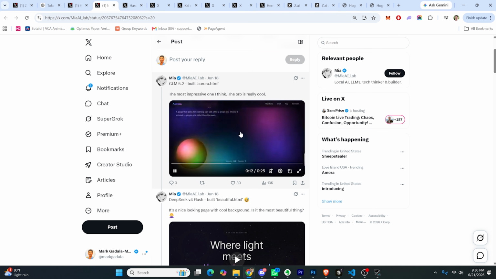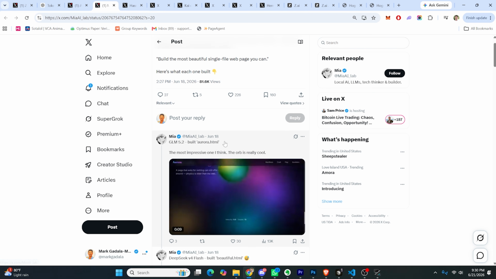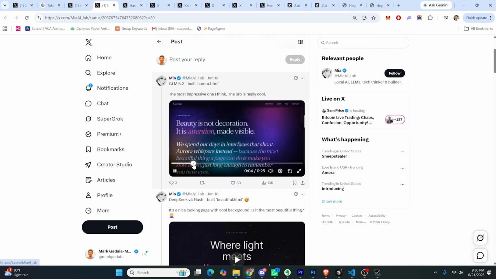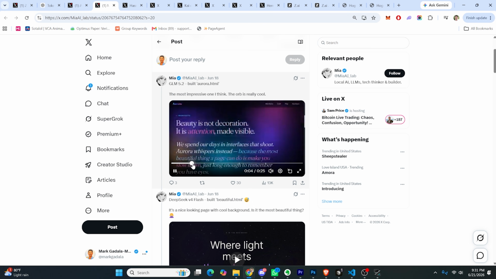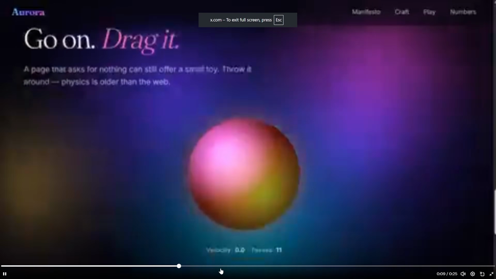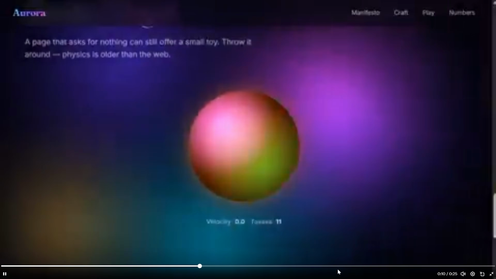Now, I want to show you the comparison here to some of the open source models, and then we'll see what it looks like against the frontier models. So this is like a landing page example. And this is the landing page that GLM 5.2 built. You can see this is pretty good. This is a pretty solid little landing page here. It's very, very 3D and cool.